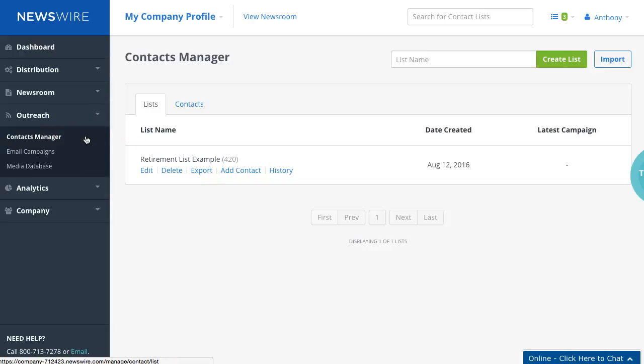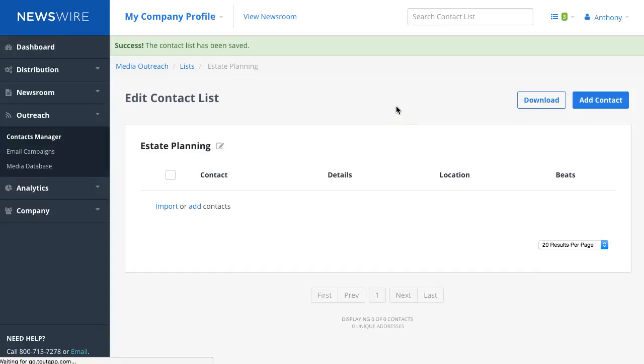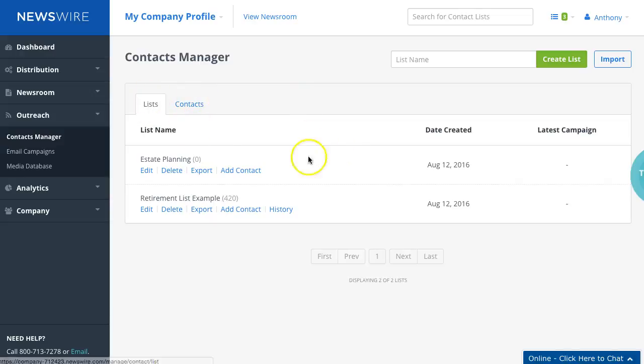Now, before I move forward, you can also create additional list names as well. So for example, if you knew in your mind that in addition to retirement, you were going to have something with estate planning, you can click on Create List. Now, the major distinction between this estate planning list and the retirement list that we created is that this one is an empty list. You can click on this, and you can see here that there are 0 contacts in that particular list versus the retirement list, you have 420.